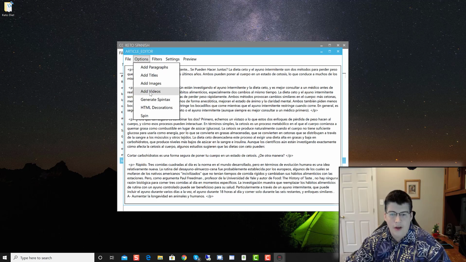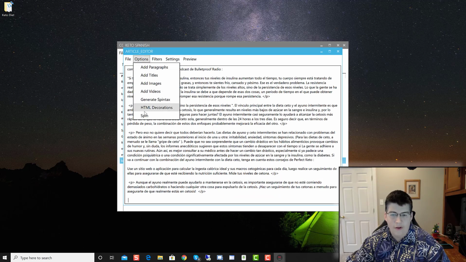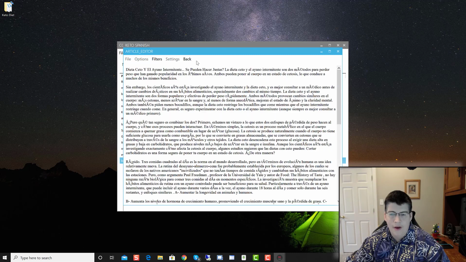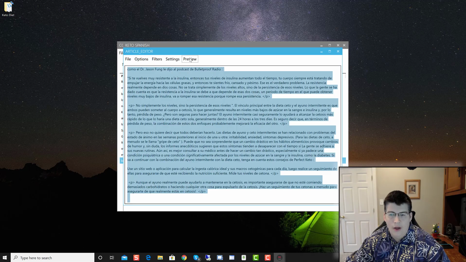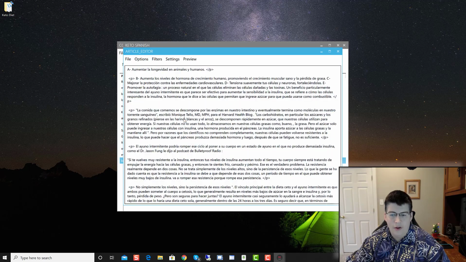Then what we can do is you can add your videos in, your images, your titles. Pretty soon that title scraping coming tonight. Generate your spin tags. Put your HTML spin tags, decorations in. You could spin the article, so you can get different spin here. Look at that. Different spin. Go in, find and replace. Look at your preview. Whatever you want to do, you can totally do with this software.